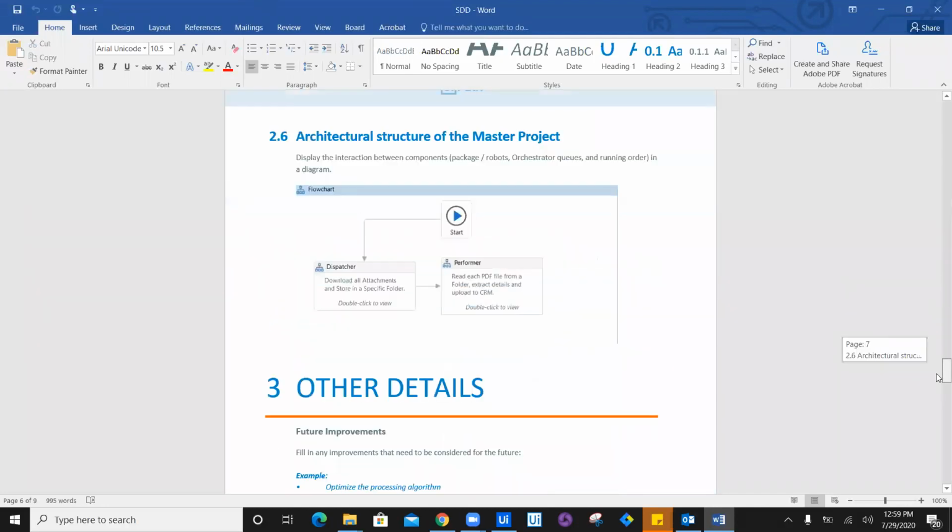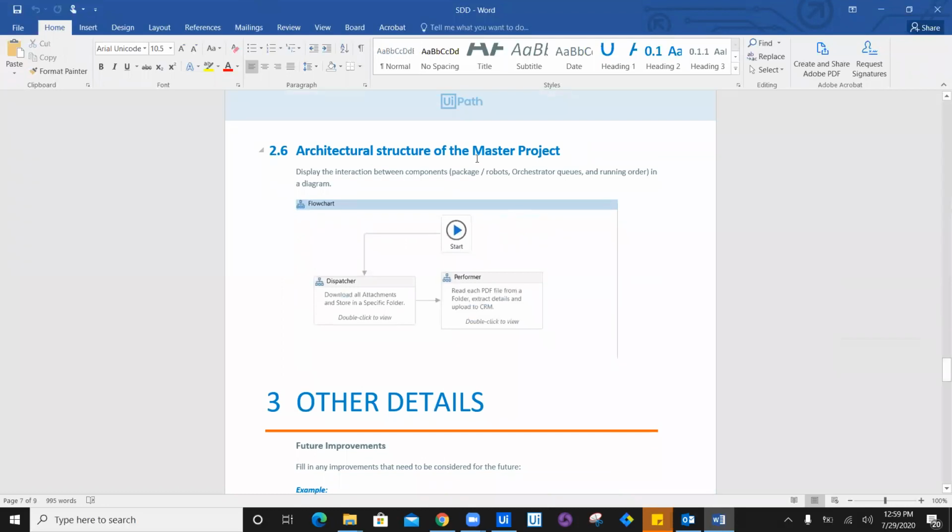So I've mentioned the packages, and then I have designed a small architectural structure of my master project, which is going to be a dispatcher and performer. The dispatcher is downloading all the attachments and storing them into a specific folder. The performer is reading each PDF file from the folder and extracting the details to upload into the CRM.